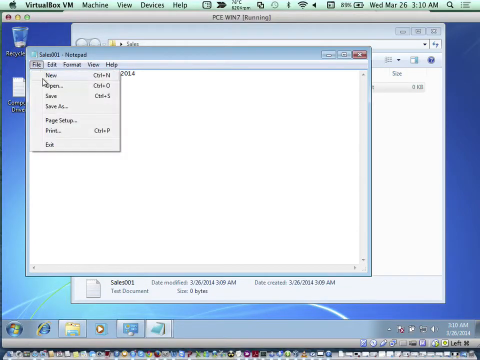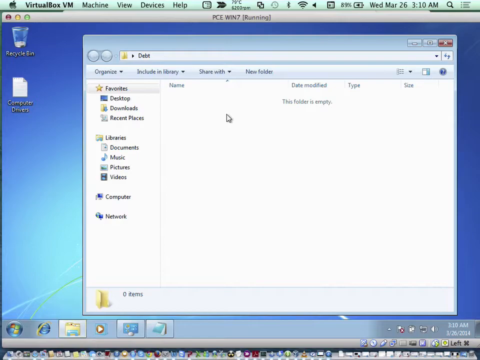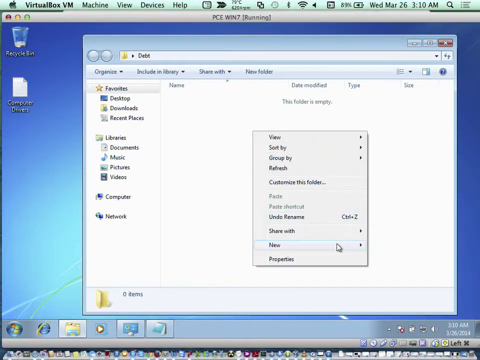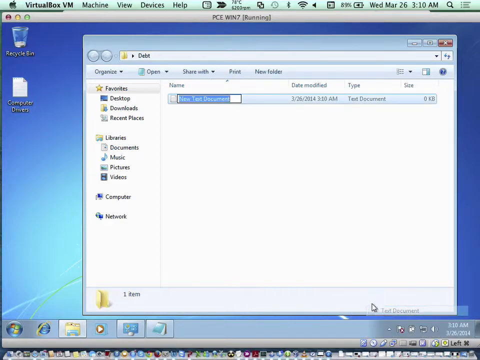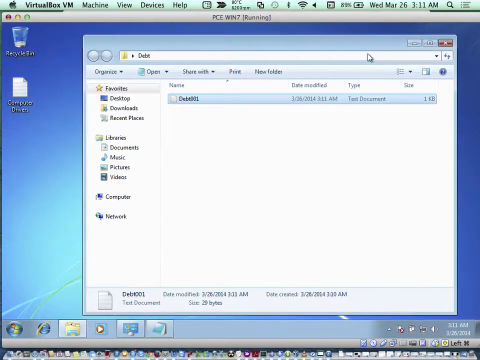Then of course you come to file, you click save, and you close. So do the same for the rest of the other folders. Debit. Can we save it? Yes. Debit, new, text document, debit, 001. You open the debit folder, updated reports. You can write anything there, you don't need to follow me, okay? Updated reports for March debit. I'll go to file, save, and I close.